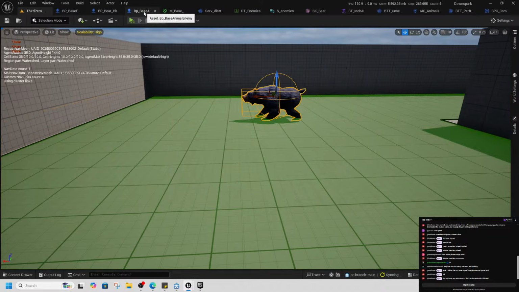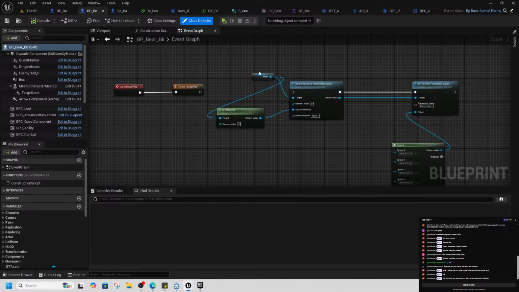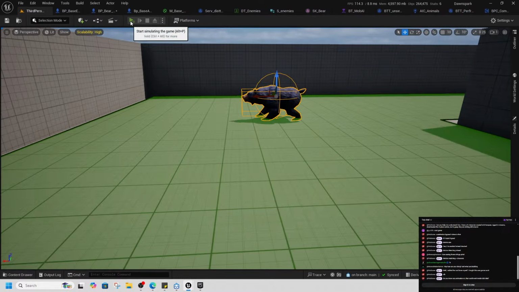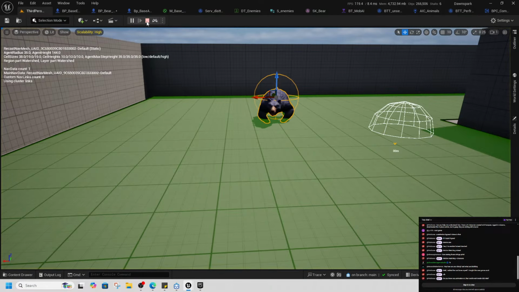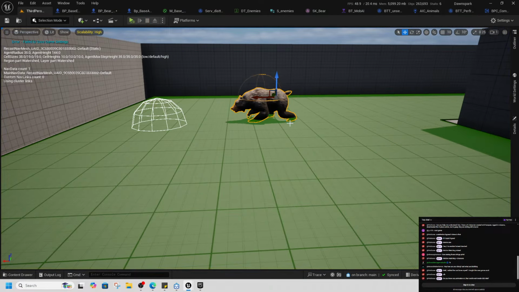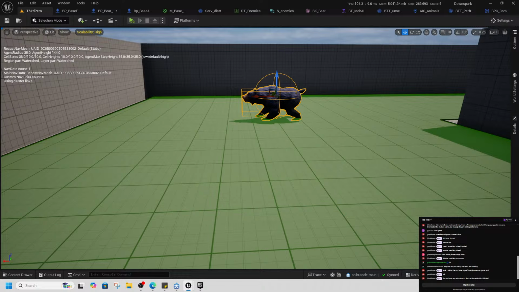So now our bear can have multiple setups. Sweet. We did something. We were productive today.